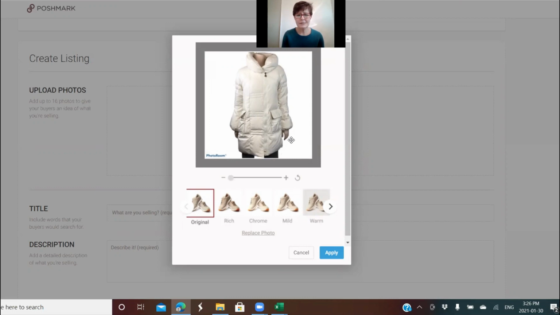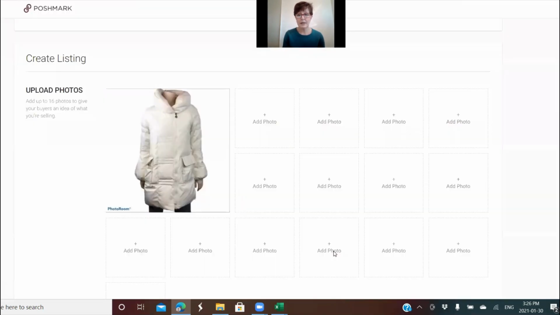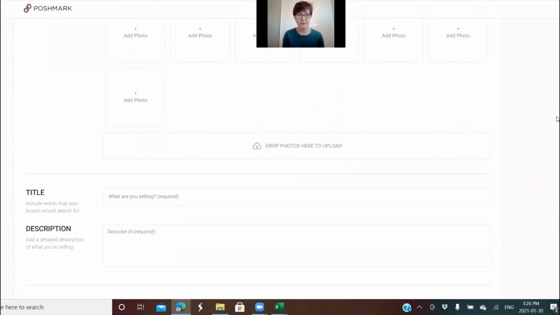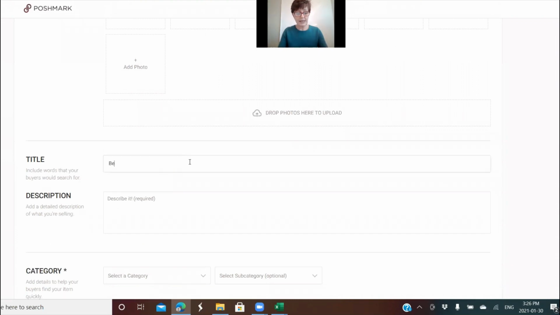And the beauty of Photo Room is this is a white jacket on a white background. And this Photo Room app magically goes through. It doesn't erase the jacket, but makes the background nice and white. So I can say apply, and I'm going to put this on here. And I can type in my jacket. I'm going to put in all the information here, which I won't do because it'll take too long.